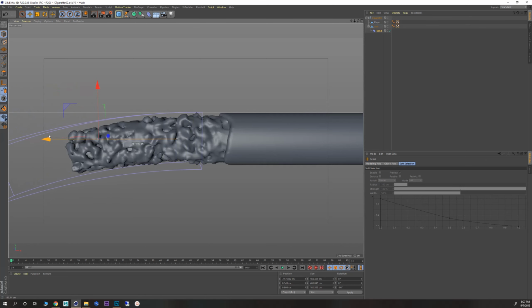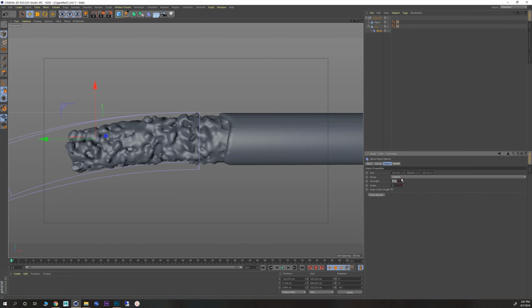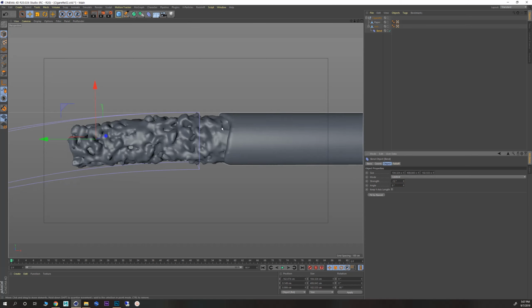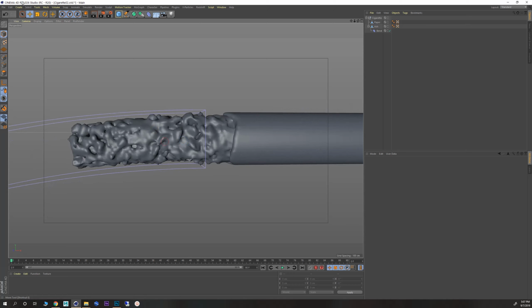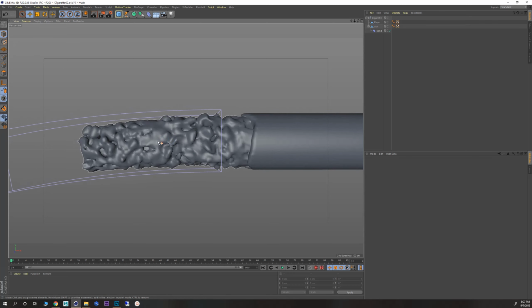Okay, it should be really subtle. I think this is too much, so maybe -12. Yeah, that is much better. All right, so this is the geometry. Next step is to create the texture and just add some light to it.